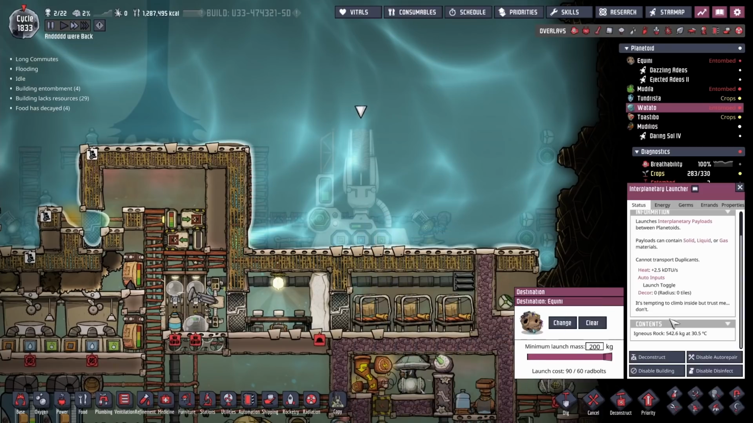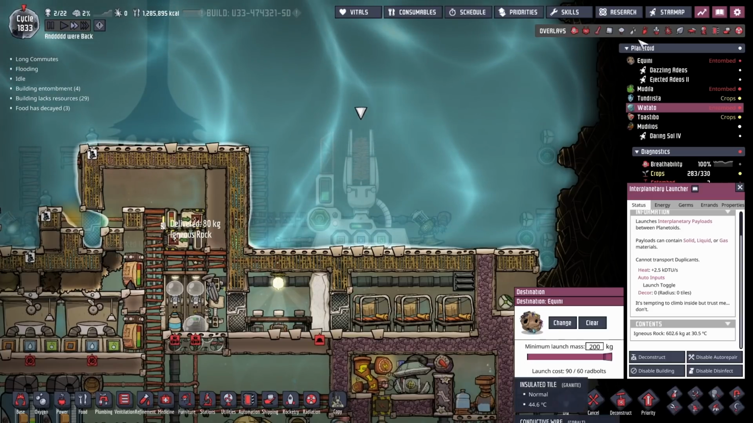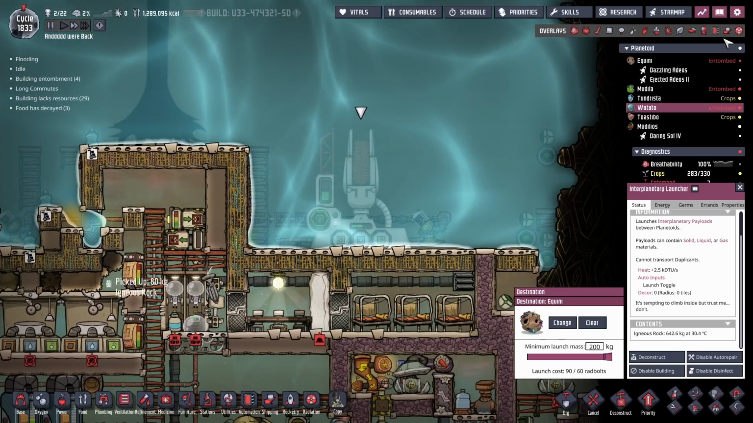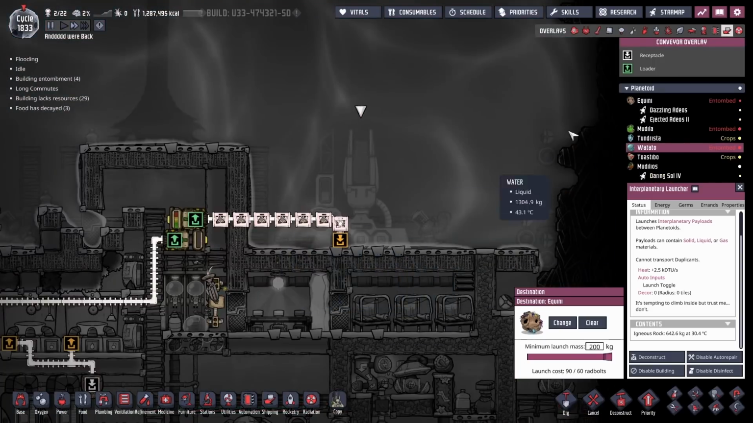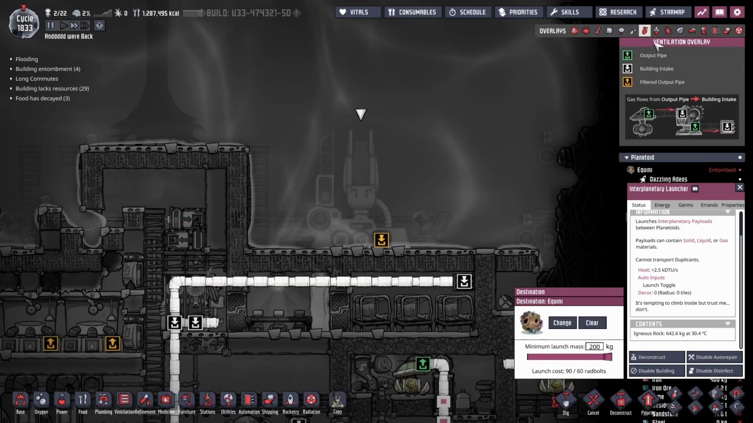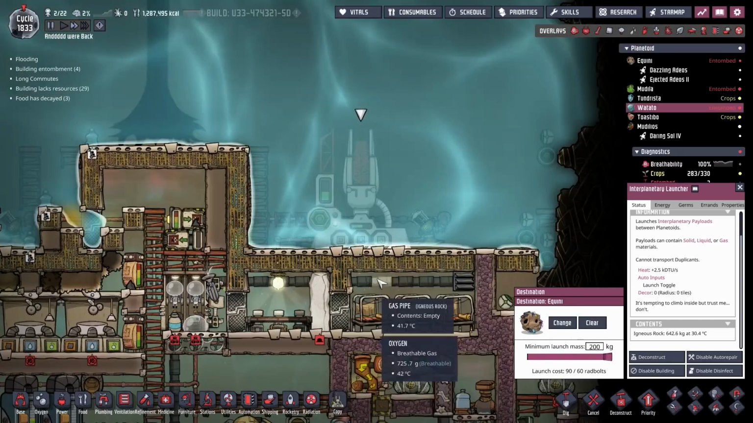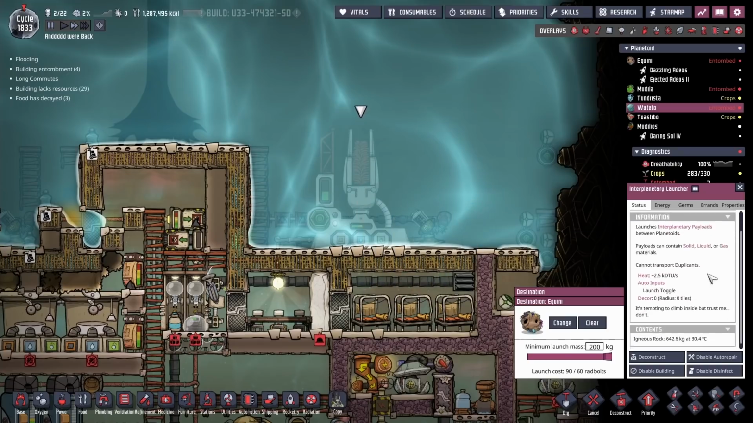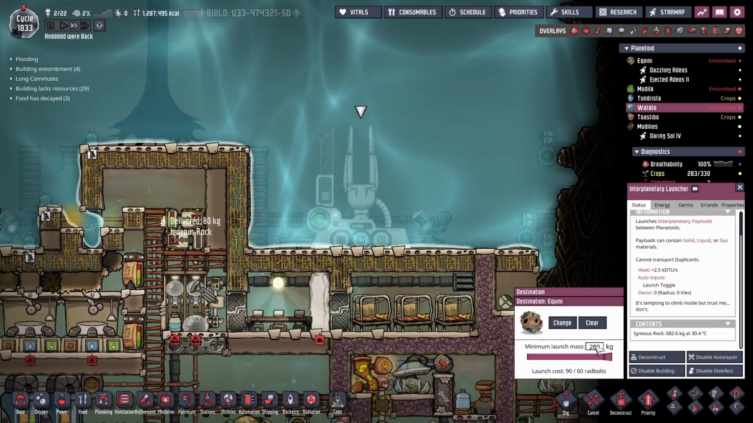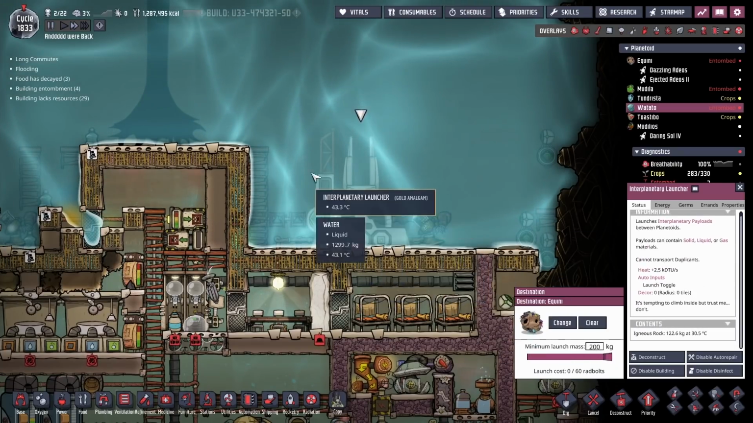However, to launch these things, it needs two things. One, a payload, and the second is rads. Now you can load this up with pretty much any material you want. You can put in conveyor loaders, or you can put in gas, or you can put in liquid. All it takes is once it has 200 kilos, or you can change the minimum payload here to whatever you would like. And oh, it's just launched there.